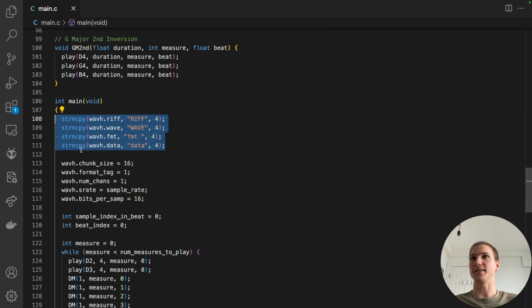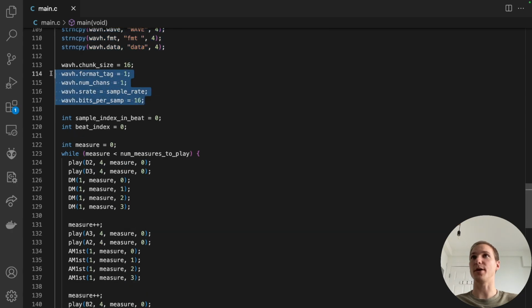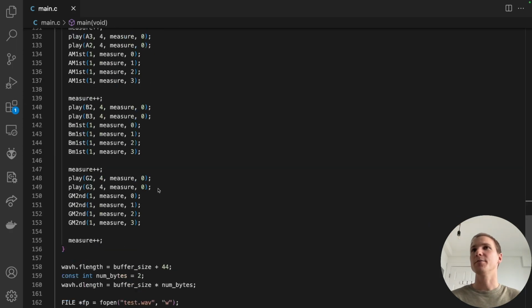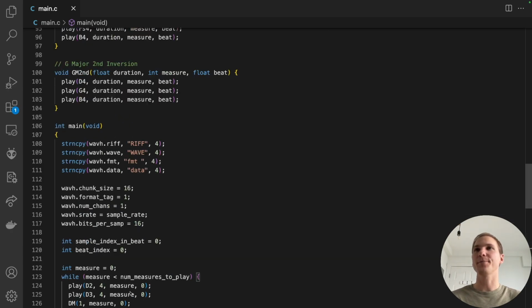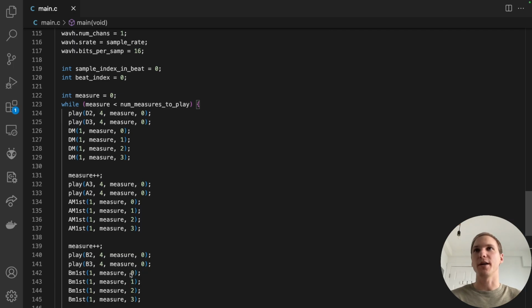In here again, this is what we saw before, so this is just preparing our wave struct. Where things start to differ is below here. We initialize what measure we're on, starting at the beginning, and then we go up to the number of measures that we want to play. How I ended up doing this is I put them all in a row and incremented along the way. It's not great, but I'm using this as an experiment to learn, so it's not so bad.